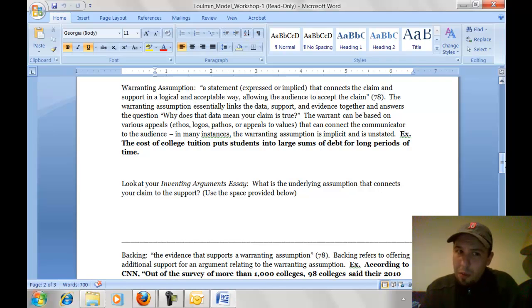So it maybe gets a little bit lost on us. And so the warranting assumption essentially links the data, support, and evidence together and answers the question, why does that data mean your claim is true? We might just assume it's true, but why is really getting at that question. The warranting assumption can be based on various appeals, whether it's ethos or logos or pathos or appeals to values that can connect the communicator to the audience. And in many instances, as I said, it is implied, it's implicit, it's unstated.